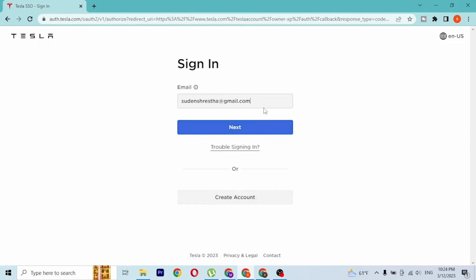With that being said guys, after entering your email address, simply click on next, and after that you'll be required to enter your password. And after you enter your password, you'll be shown a login button, and on the next step click on that login button and you'll be signed into your Tesla account.